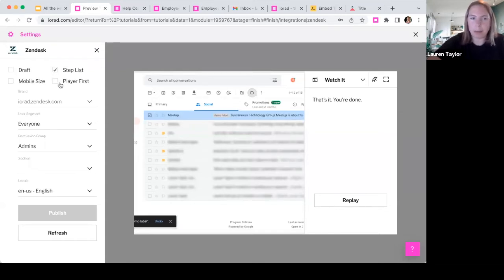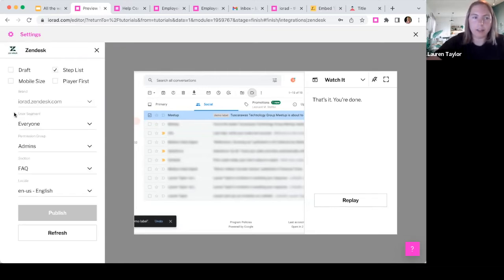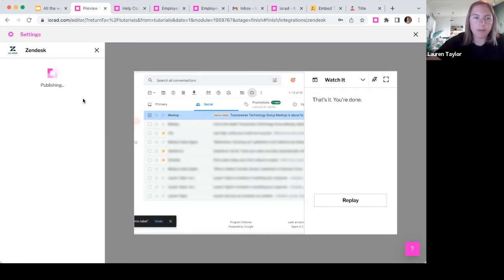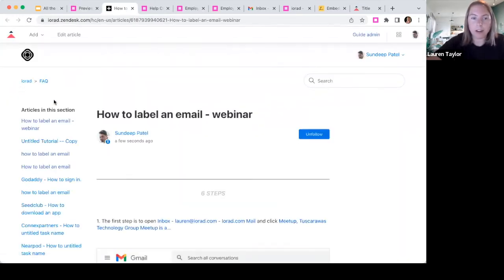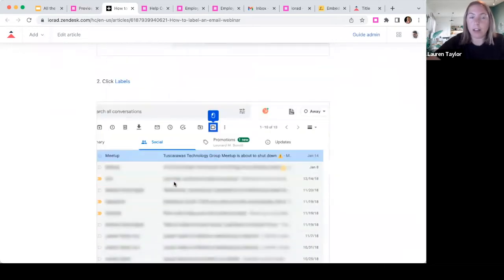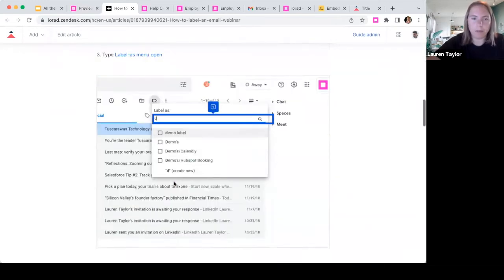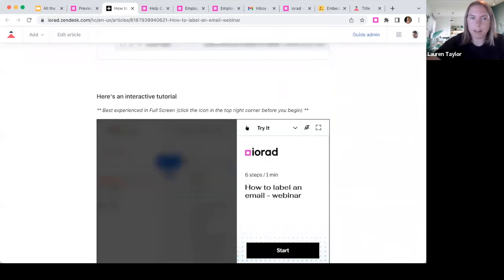Again, you have the same options, mobile size or player first. And then you can also select where you want to share it. So I'm just going to select FAQ and click publish, and it's going to make my article for me. So now I can just click view, and now it has created that article. And just like that, you have your knowledge management or knowledge base article. And you have the player at the end.